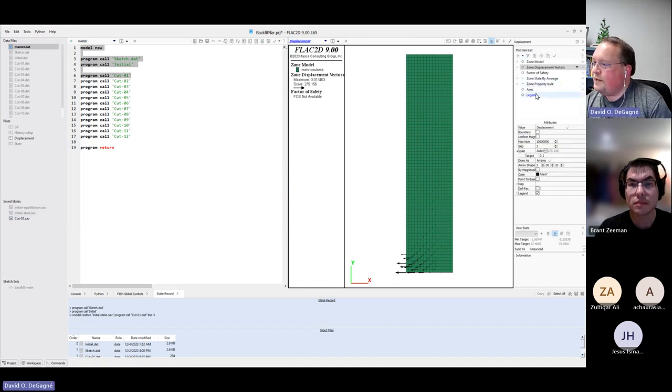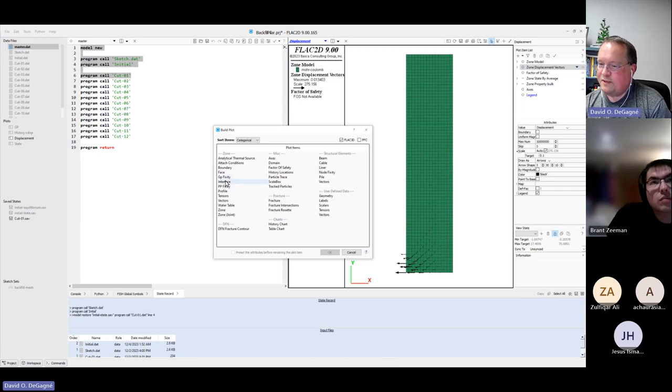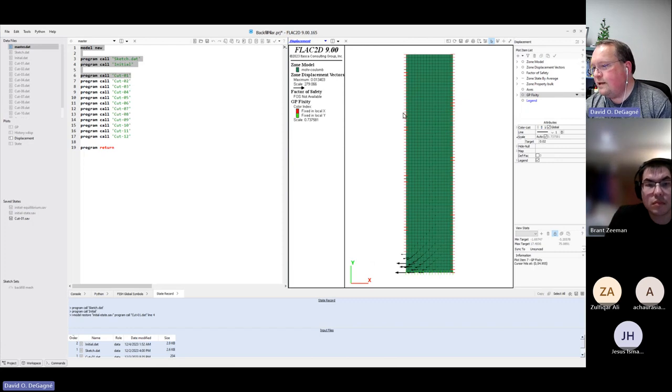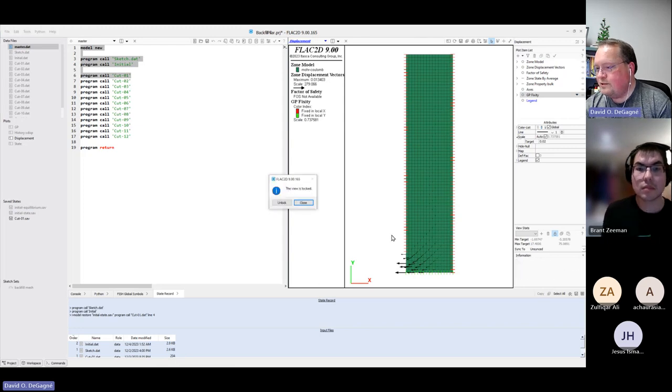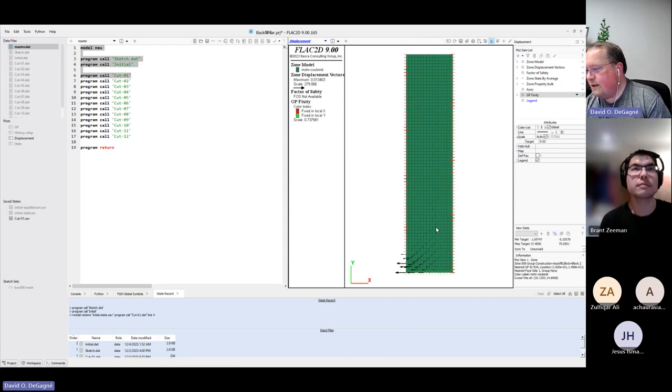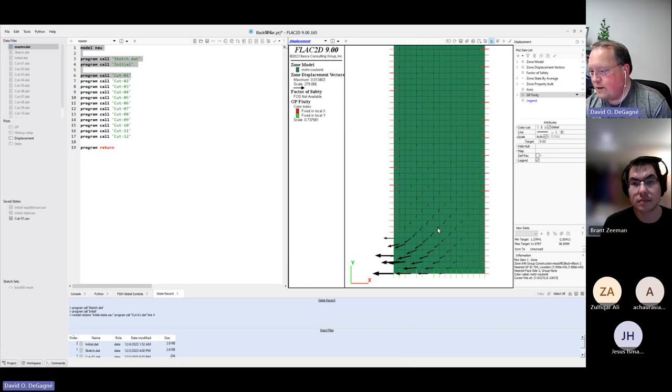So what we can see here, if I was to plot GP fixity, which is really our boundary points, you can see along here we get these red dashes. So it's fixed local X, so it's fixed in the X direction. I've locked all these plots so that you can't accidentally drag them around. But there's this little symbol here, lock. If you unlock it, then you're free to zoom in and move it around.